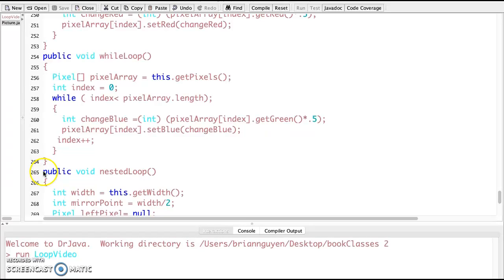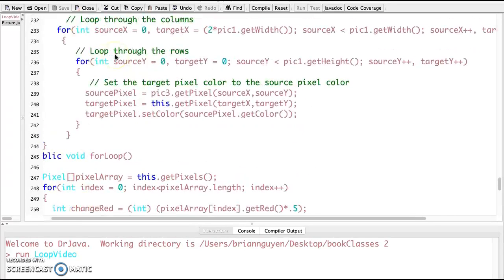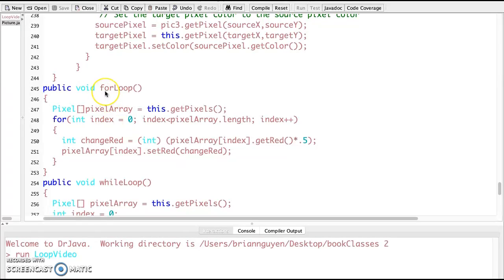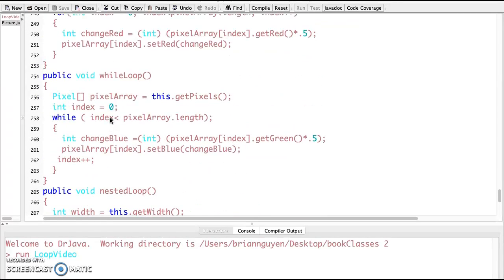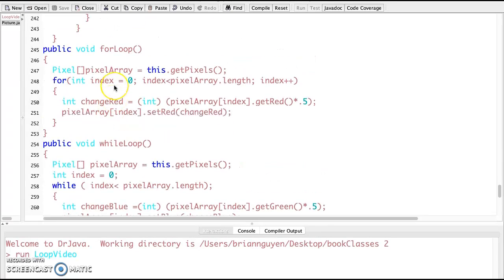My name is Brian, and today we're going to talk about loops and my understanding of what loops are. So this is my while loop. This is my for loop. This is my nested loop. So for the for loop, in order to do a for loop, you basically do what we did before.